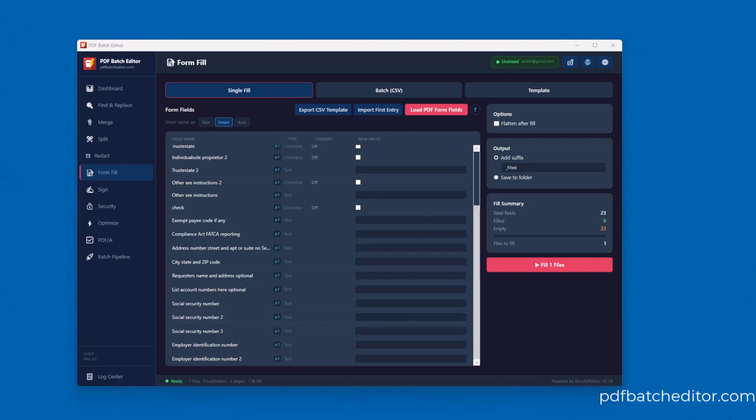Now here is something unique. Most PDF tools show you the raw field identifiers, things like topmost subform bracket 0 bracket, page 1 bracket, 0 bracket, F1_1, etc. That's what the PDF actually stores inside the PDF document, and it is not very helpful.